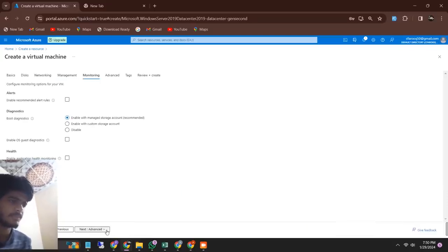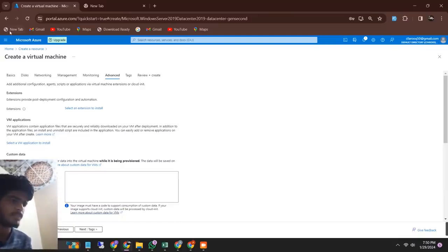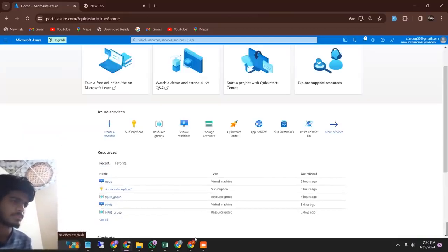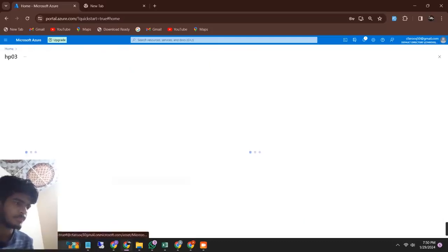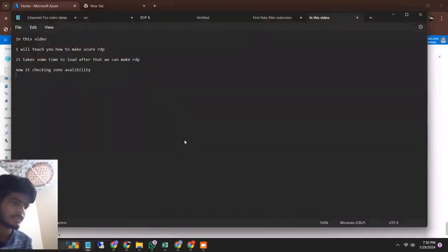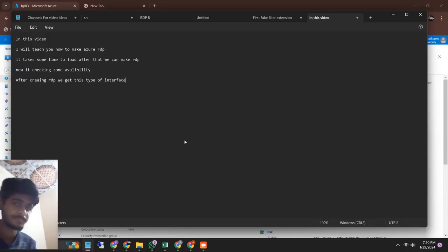Step number 17. Initial configuration. Upon the first RDP login, you must go through initial configuration steps like setting the time zone, network location, etc. Step number 18. Install software and updates. Install necessary software and updates on your virtual machine as per your requirements.